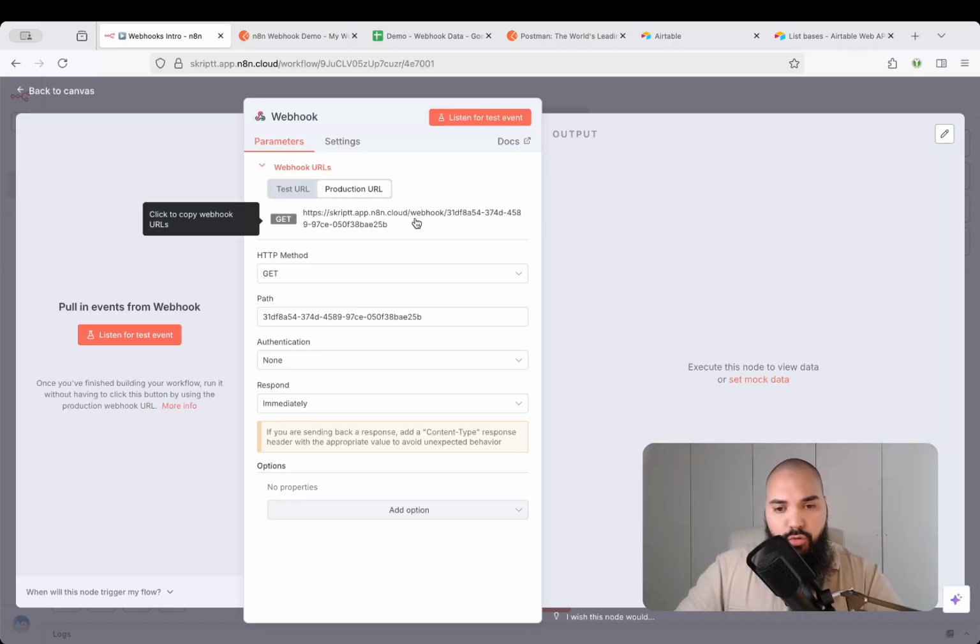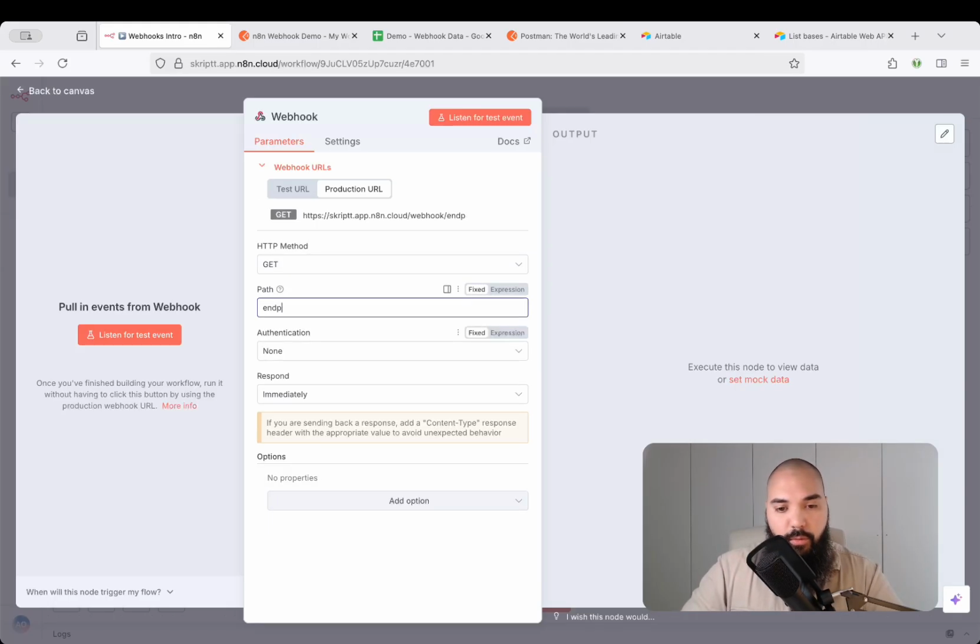Now, you can adjust this whole path, right, to make it a little more readable if you prefer that. So this could be endpoint X, let's call it like that. And now you can see that it already adjusted the preview in the production URL as well as in the test URL. Right?